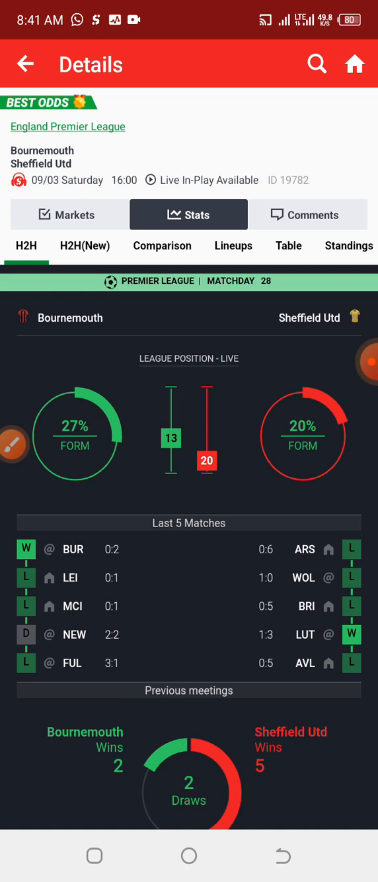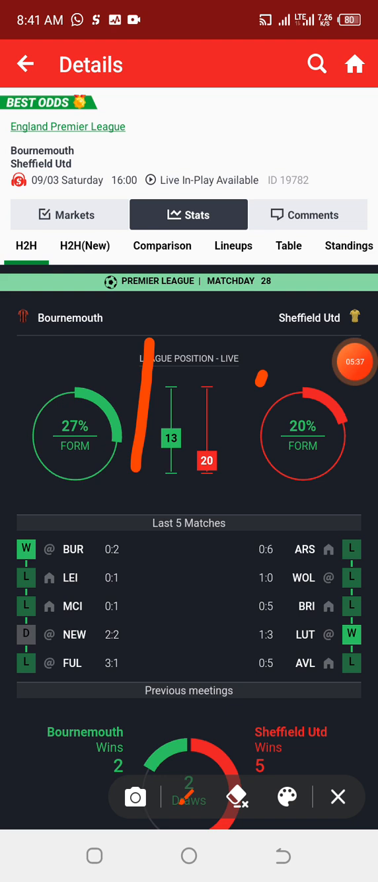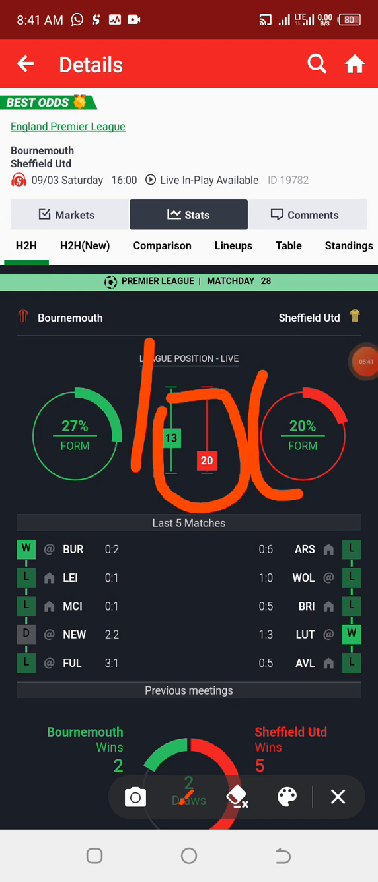Let us check the stats. Okay, checking the form, we can see that Bournemouth is more in form than Sheffield United, and checking their league position, Bournemouth is leading Sheffield United on the league table. Now we have to move on to their own team goals.